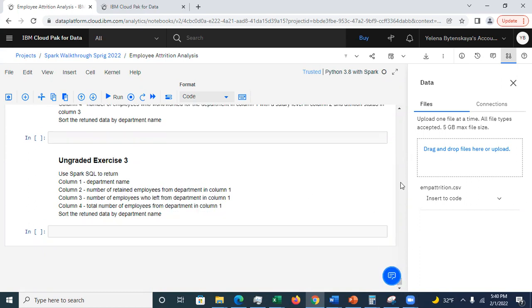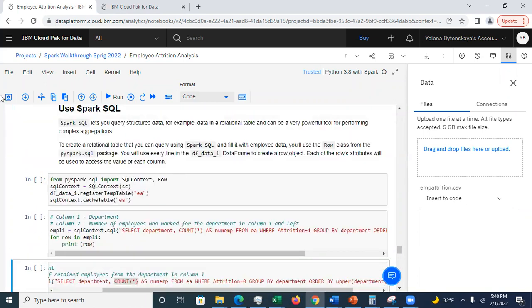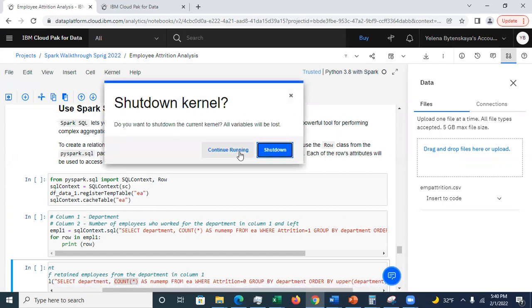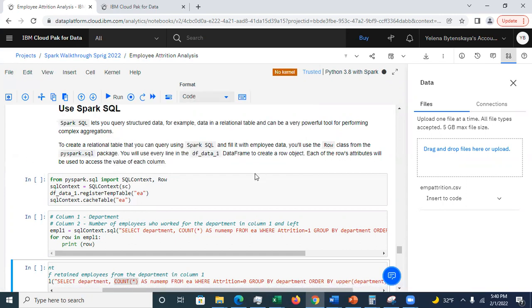Now, I promised you that I'll show you what to do when you're done. You're working on this assignment and suddenly it's lunchtime, you need to step away, but you don't want to consume the hours. Well, this is what you do. You need to stop the kernel and do the shutdown, because you don't want to use up your hours.